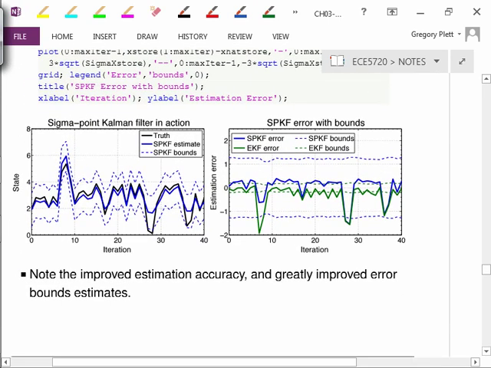And now we look at the output of the process. In the left-hand plot, I show the truth just as before. It's exactly the same as the truth in the EKF example because I use the same data. And the SPKF estimate as a blue solid line and the bounds as blue dashed lines. Looking at the left plot only, we see again the SPKF is tracking the truth pretty well. And the error bounds are also encompassing the truth most of the time. Not all of the time, unfortunately, but at least most of the time.